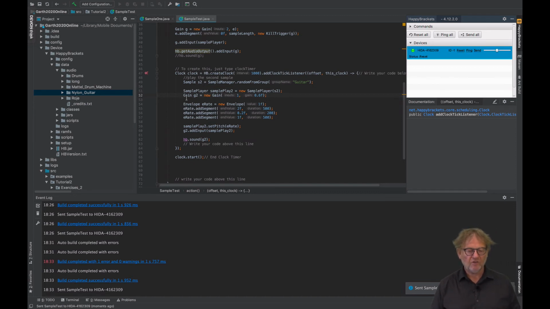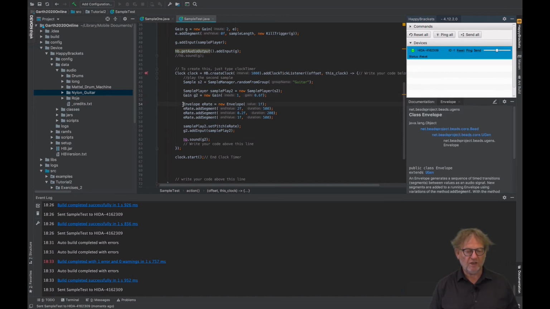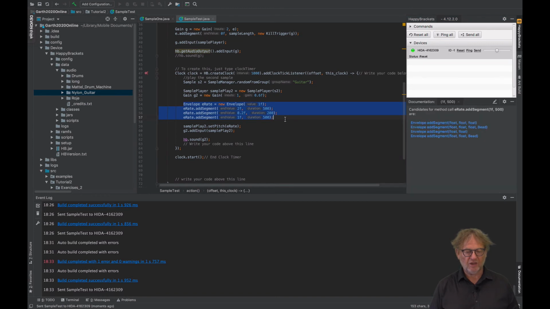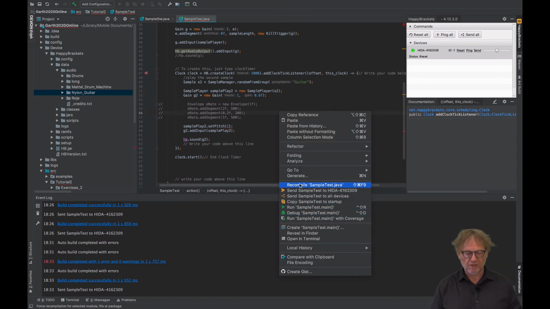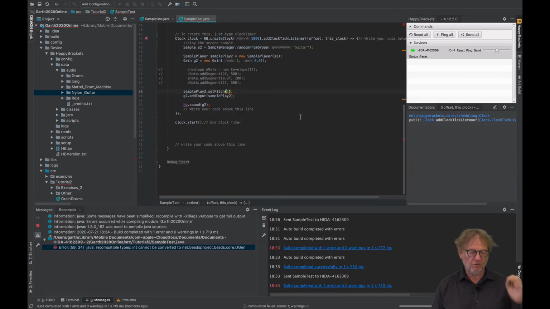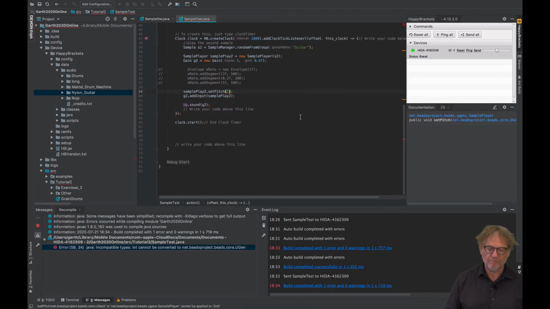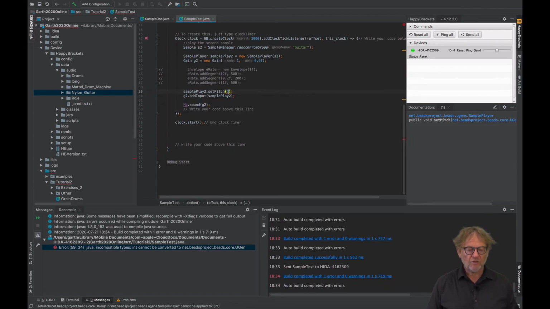Okay, so let's just reset that. Just out of interest, let's take out our envelope, and we'll just set the pitch back at 1, which is the normal playback pitch. And okay, we'll recompile and play that, so you'll just hear the notes at the normal pitch instead of... okay, what's going on here? Oh, sorry, we won't set the pitch at all because it won't take 1 there as an argument.